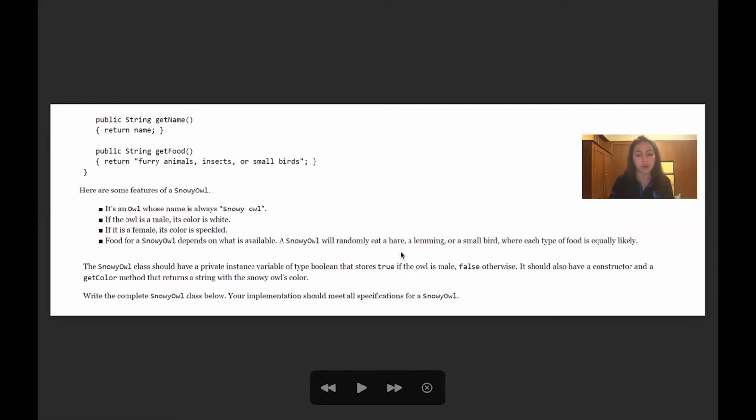Finally, it says, food for a Snowy Owl depends on what is available. A Snowy Owl will randomly eat a hare, a lemming, or a small bird, where each type of food is equally likely. And finally, the Snowy Owl class should have a private instance variable of type Boolean that stores true if the owl is male or false otherwise. It should also have a constructor and a getColor method that returns a string with the Snowy Owl's color. Write the complete Snowy Owl class below. Your implementation should meet all specifications of Snowy Owl. So it gives you quite a bit of information about what should be in here. First of all, again, because we saw that UML diagram, that hierarchy diagram, we know that a Snowy Owl is going to inherit everything from an owl.